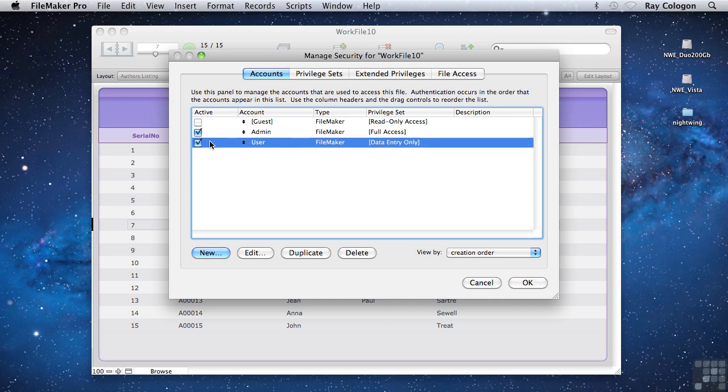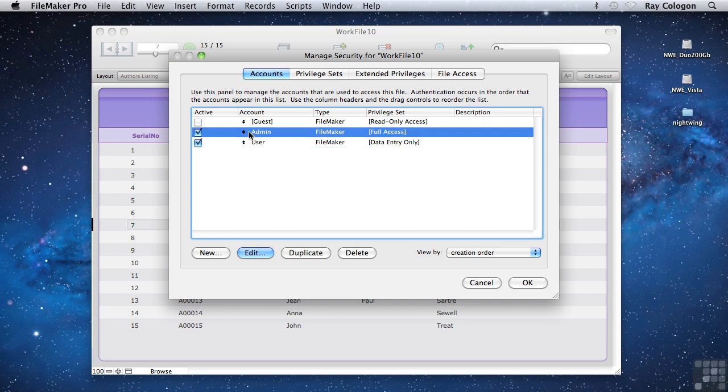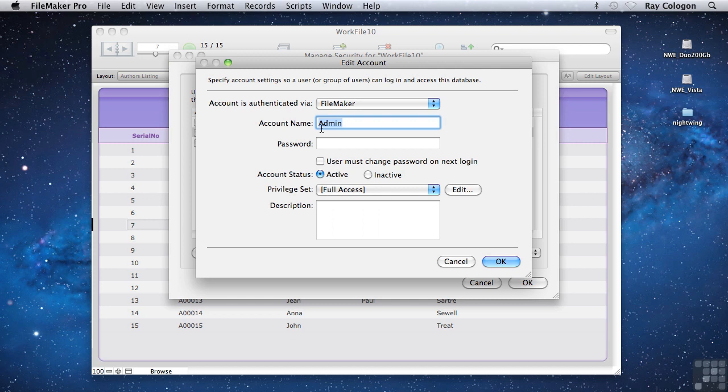While I'm here, I also want to specify a password for the existing full access account. I'll select the account and click the Edit button, and then I'm able to enter a password into the Edit Account dialog. Let's make the password for this account everything. I'm setting very simple passwords at this stage to keep things easy, but if your files contain sensitive information, more obscure passwords would be a good idea. It's important to know that account names are not case sensitive, but passwords are, so you'll need to remember exactly how you typed your passwords.